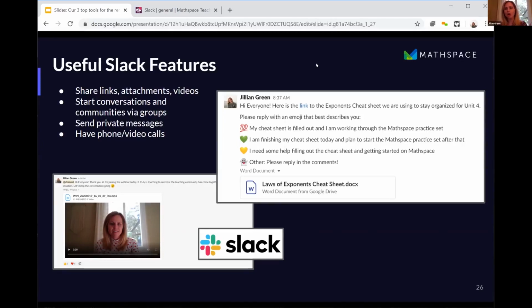So maybe I have a homework help page. Maybe I have all of the groups that I have working together in live classes. Maybe group 1 has a Slack channel. Group 2 has a Slack channel. And I can also send private messages to students and private messages to their family.